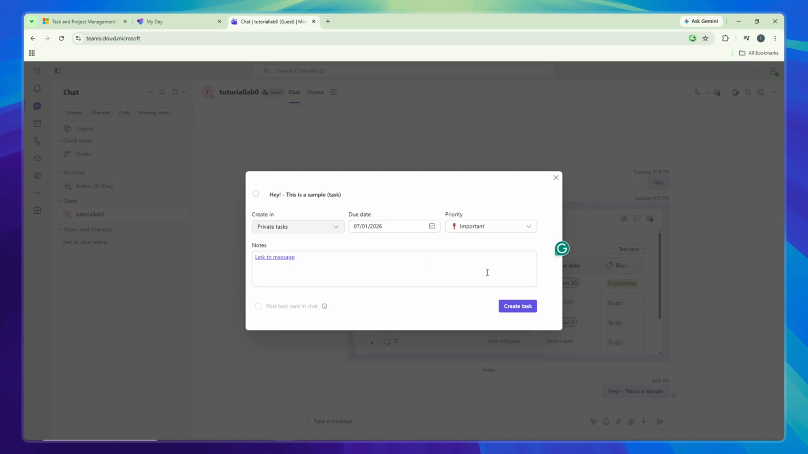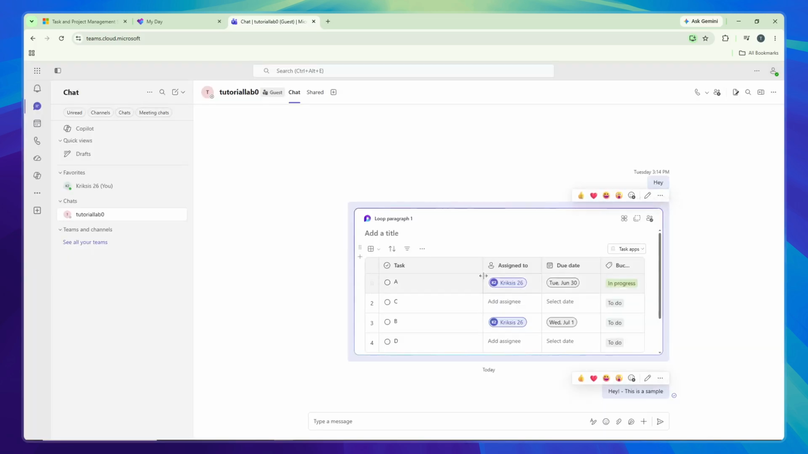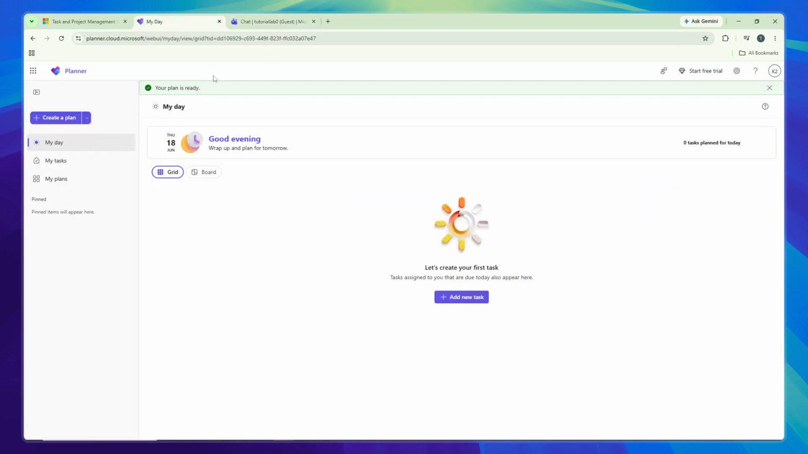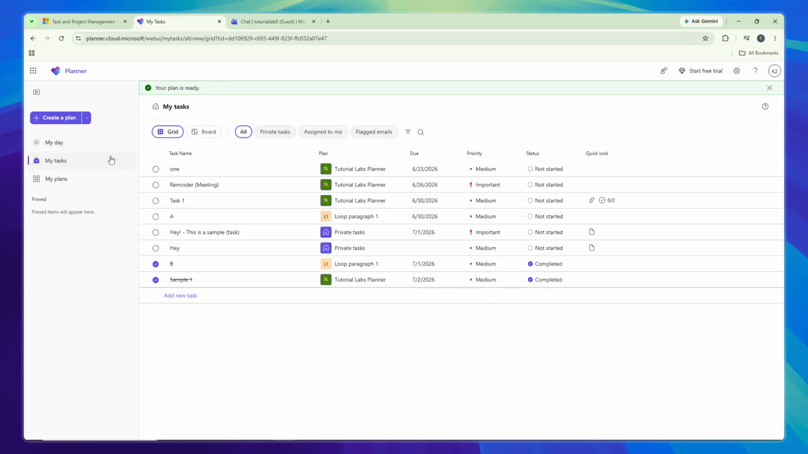Once you've filled everything out and you're satisfied with the task details, click the Create Task button at the bottom of the window. Now, to confirm that everything worked, you can navigate over to Microsoft Planner. Open the app and check the relevant plan or board. You should see your newly created task sitting right there with all the details you just entered. And just like that, you've successfully turned a Teams message into a trackable planner task.